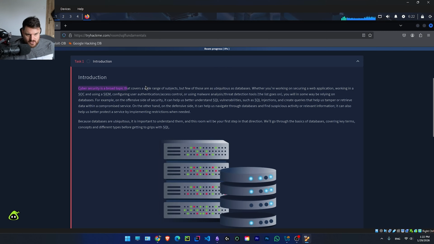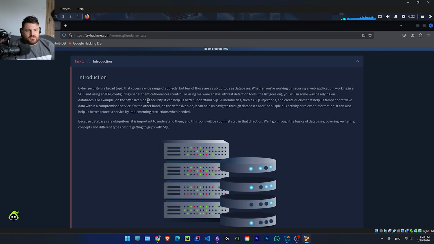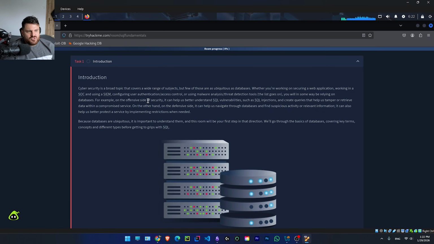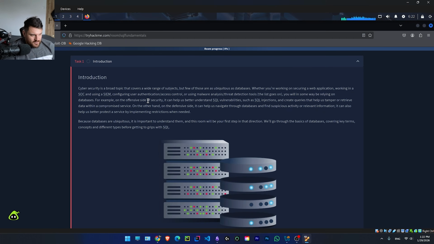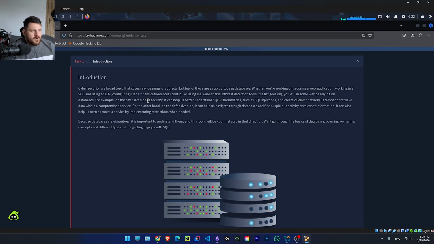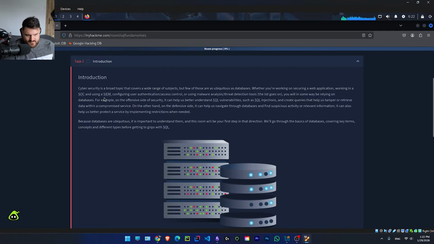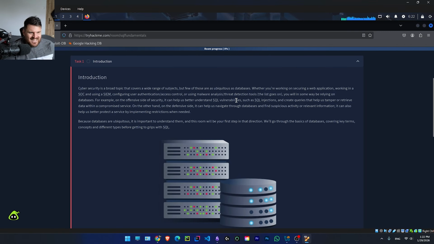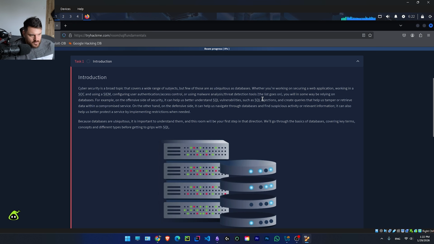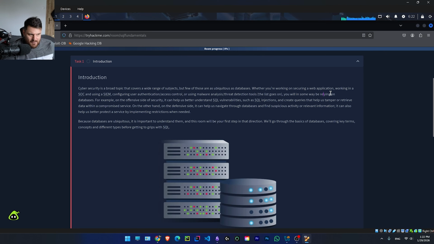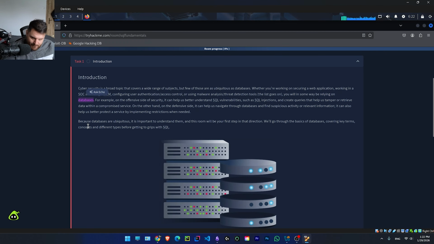Introduction. Cybersecurity is a broad topic that covers a wide range of subjects, but few of those are as ubiquitous as a database. Whether you're working on a secure web application, working in a SOC and using a SIEM, configuring user authentication, access control, or using malware analysis and threat detection tools, the list goes on. You will in some way be relying on databases.